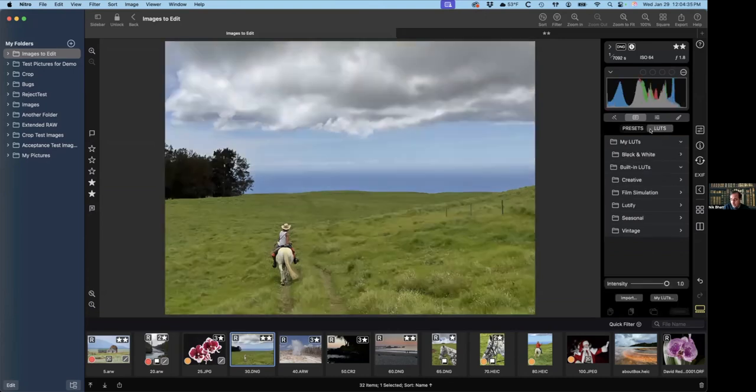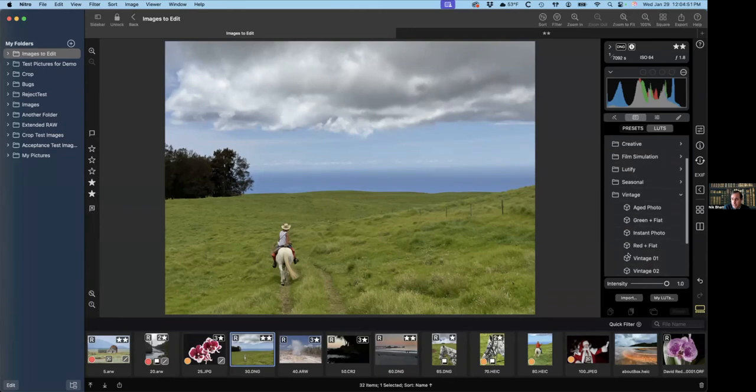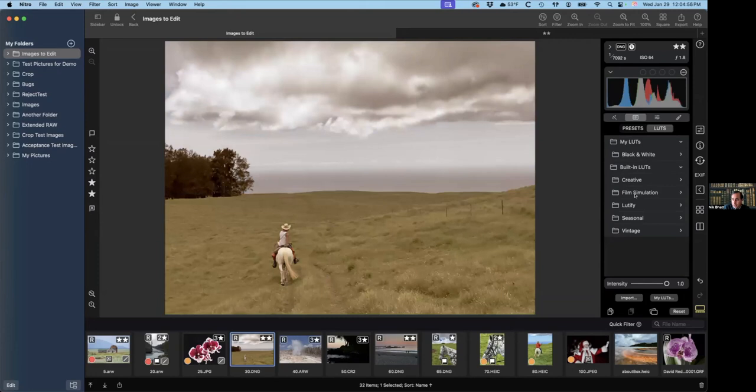There's also LUTs. LUT is short for lookup table. And those are done, for example, with film to have a specific look for film. And so LUTs are also, there's a whole bunch that ship with the application. I've got some on vintage or instant photo or things like that. You've seen these kinds of looks in the past.